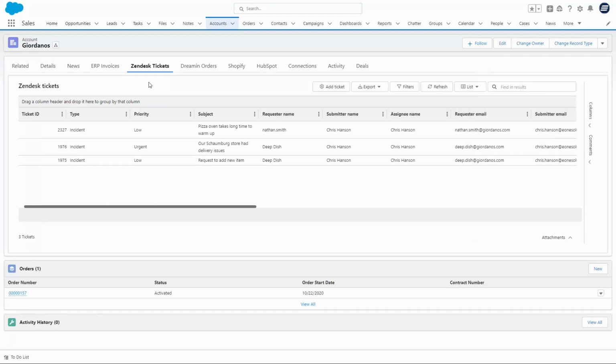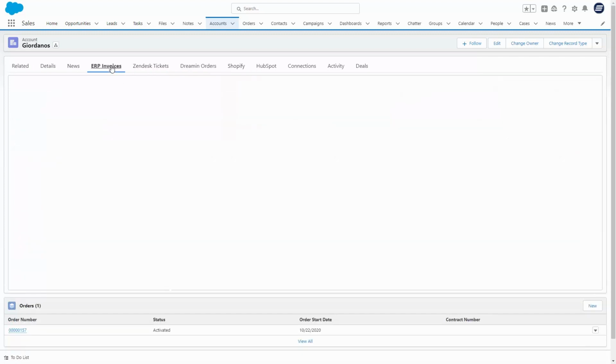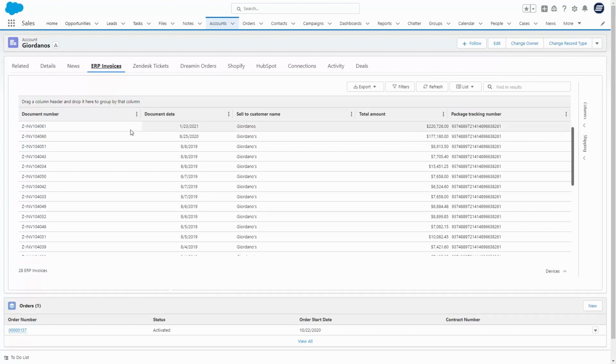Before we do, you may have noticed some of these other tabs here next to the Zendesk tickets in Salesforce. With the upgrade that I mentioned earlier, you can access any of your data within Zendesk or Salesforce. Here we can see all orders for Giordano's account coming from Shopify, as well as any ERP invoices and related data such as tracking information. This data could be coming from anywhere, including a custom system. We'll tell you more about the upgrade option after we show you how easy it is to manage the Salesforce Connector app.